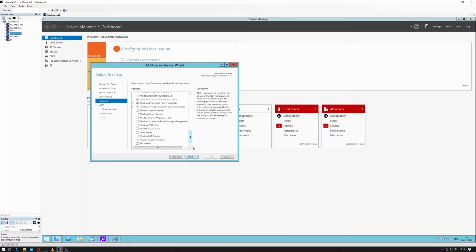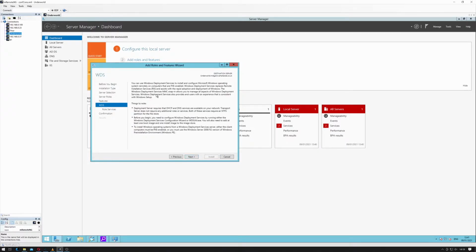I'm not changing anything in here, so just click Next again. It takes me to Windows Deployment Services, and it says you can use Windows Deployment Services to install and configure Microsoft Windows operating system remotely on a computer that is PXE enabled. That's Pixie booting. You may know it better as that. Windows Deployment Services replaces Remote Installation Services, RIS, and assists with the rapid adoption and deployment of Windows. The Windows Deployment Service MMC snap-in allows you to manage all aspects of Windows Deployment Services. Windows Deployment Services also provides end users with an experience consistent with the Windows setup.